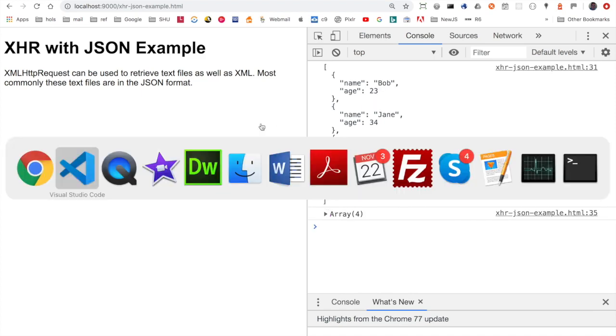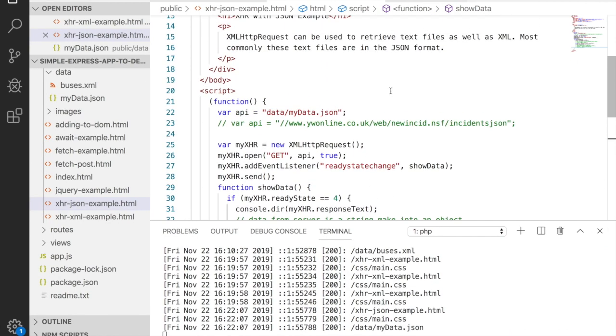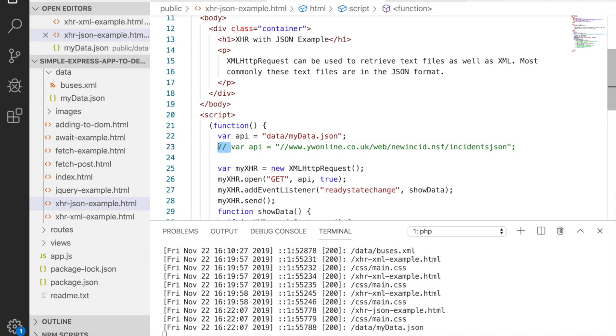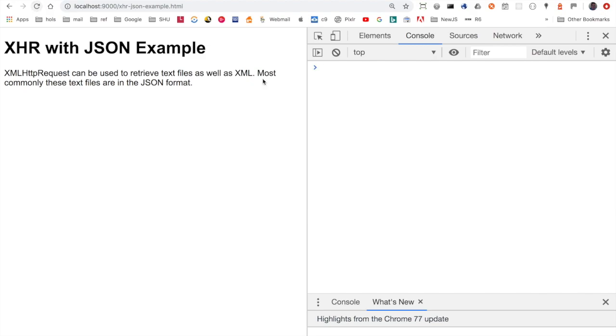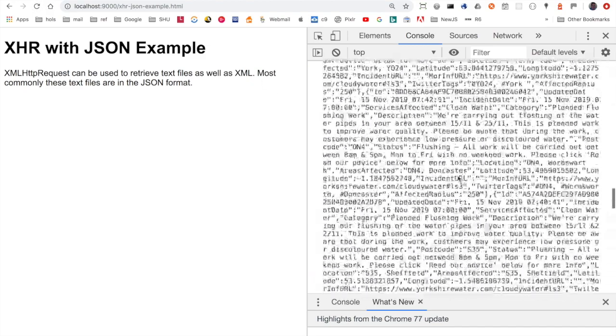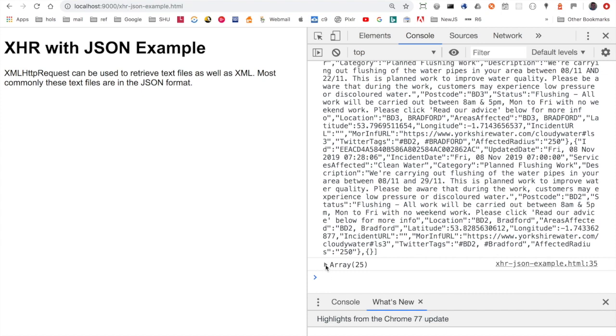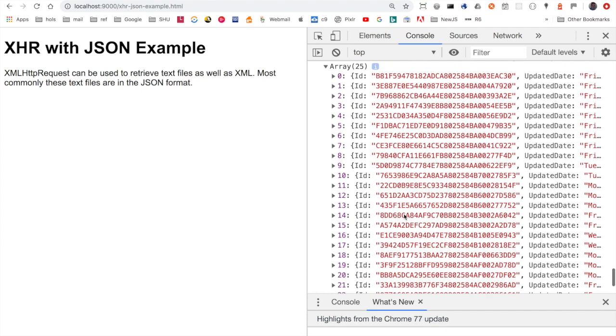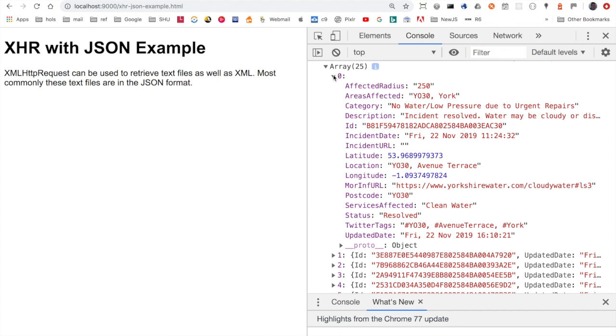Let's change it to the more complex data from Yorkshire Water. So we'll switch that over. It should work exactly the same. So there's all the raw data, and then down here we've got an array of 25 objects with all the data in there, and what I can then do is use that data in my pages.